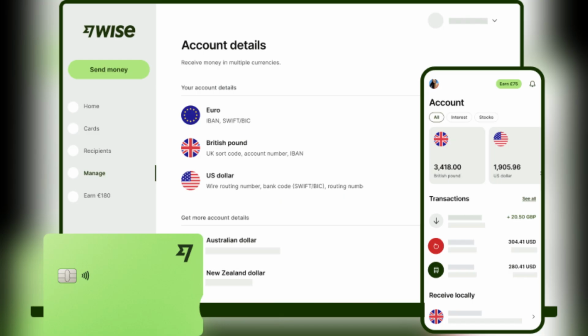Step-by-step guide. Get your Wise bank details. Log into your Wise account. Go to Balances, select the currency, preferably USD for best compatibility. Click Account Details or Get Local Account Details. Copy the routing number, account number, and account holder name.